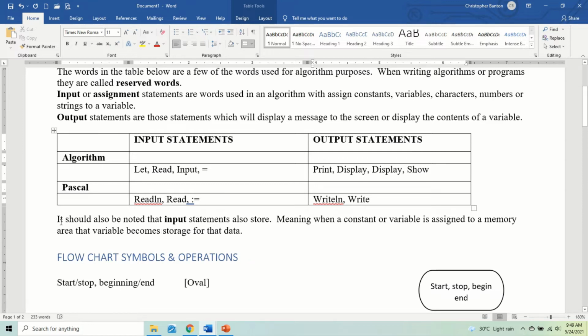It should also be noted that input statements also store. So if I were to say, for example, read age, what would happen there is that I'm going to enter a number into a variable called age. So you're storing a number. Let us say the person says I'm 15. Therefore, 15 will be stored into a variable called age.